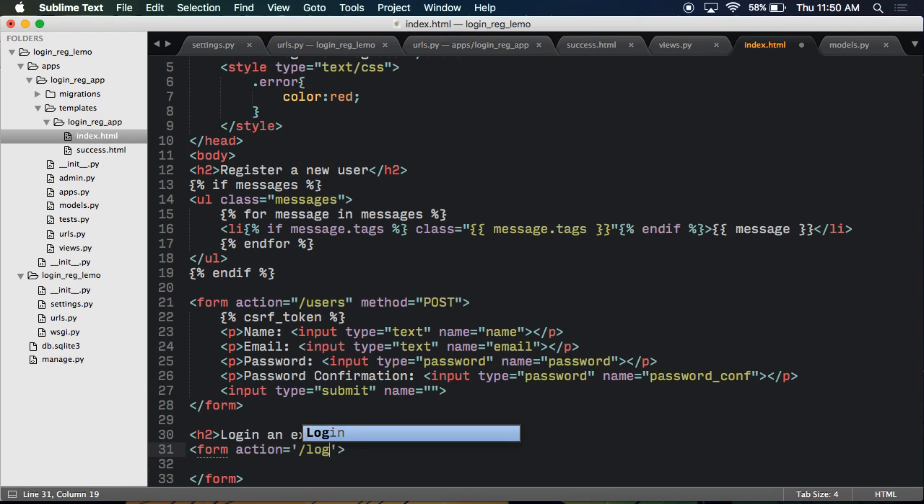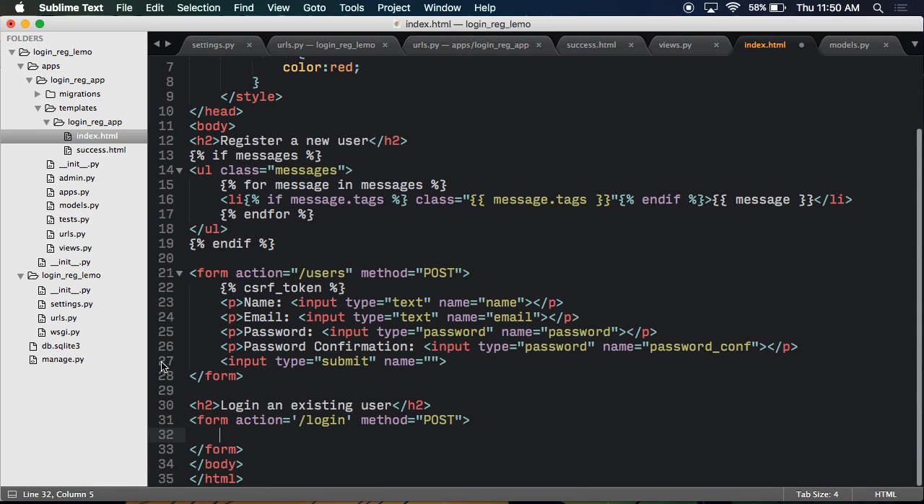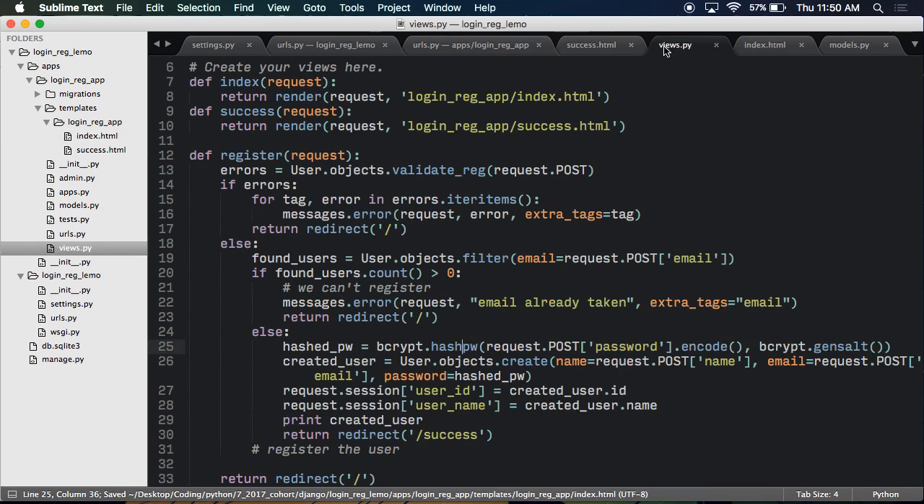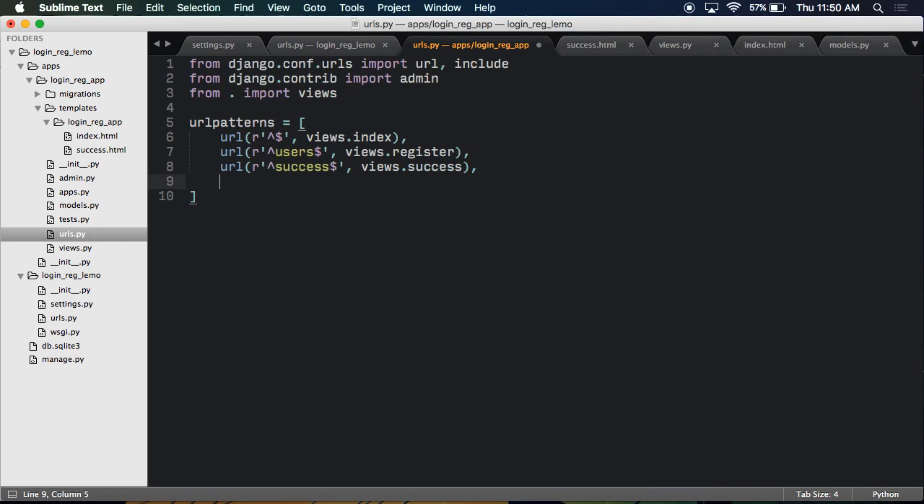Action equals, let's just call this slash login. Method equals post. And then we just basically need the email and the password fields. So we can just copy these lines. And then I could say input type submit. Okay. Then in our URLs, we can just say URL for the regex with login inside, use.login. All right, guys.